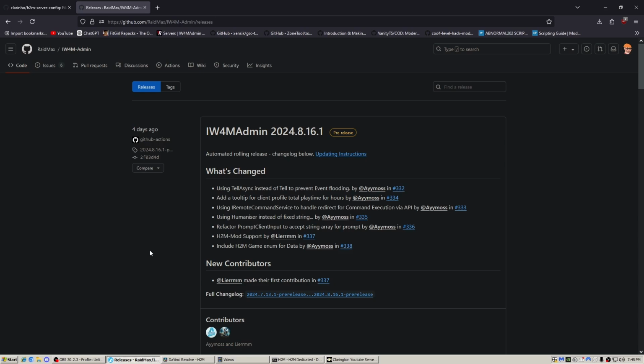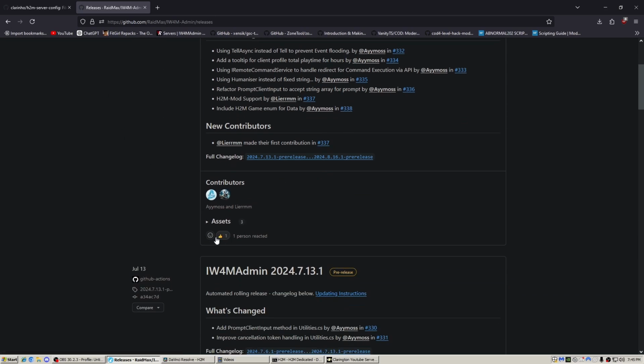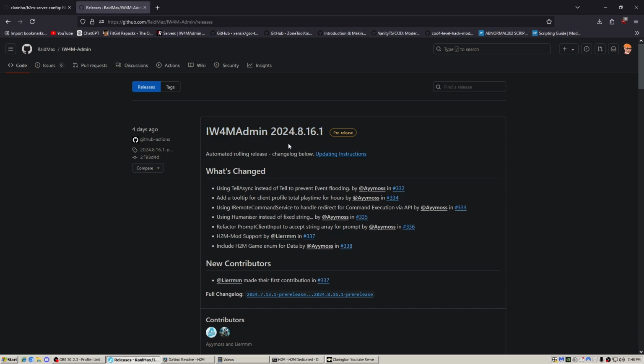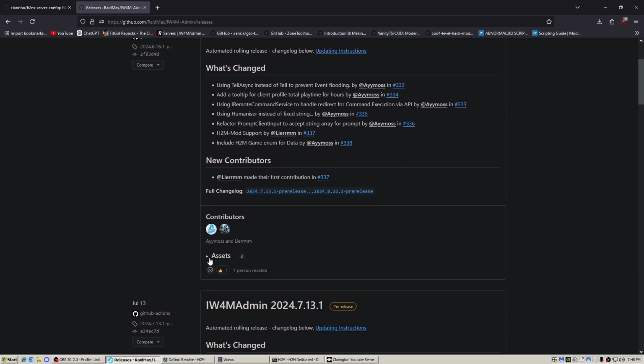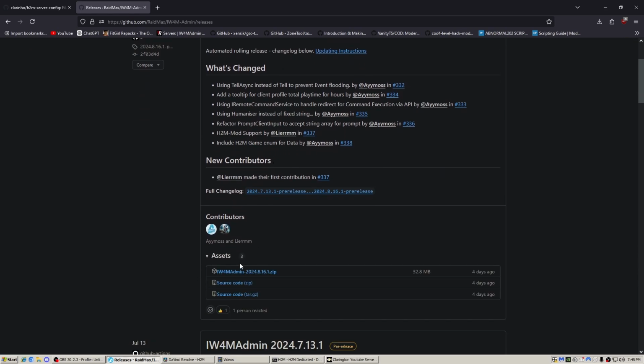Alright, if you follow the link in the description for the IW4M admin, it'll take you to this download page. Here, you want to download the pre-release. It's going to look a little hidden, but it's going to say assets here. You click that, it's a drop down. Go ahead and download the IW4M admin.zip. Do not download the source code.